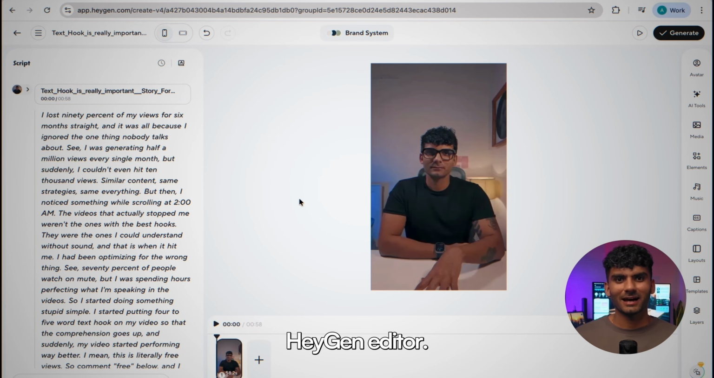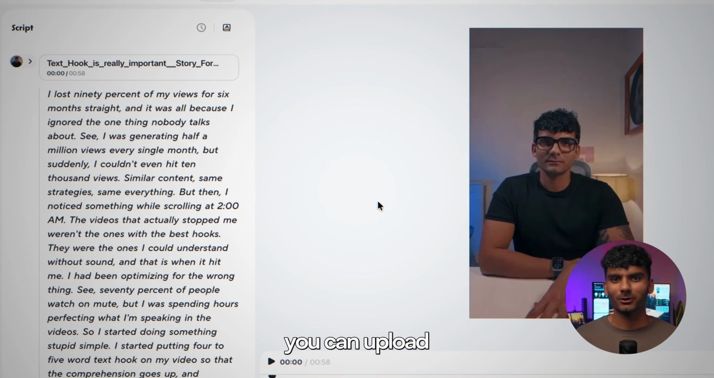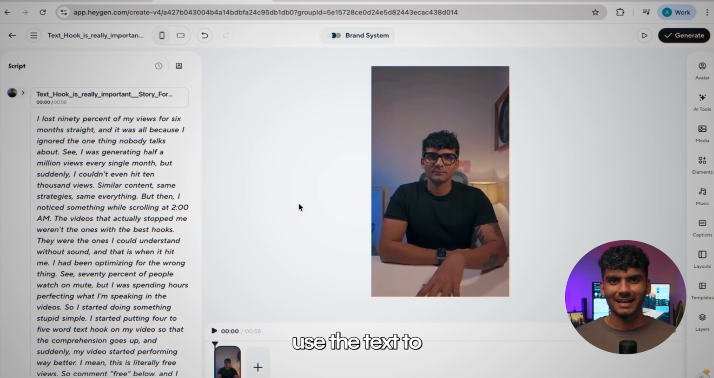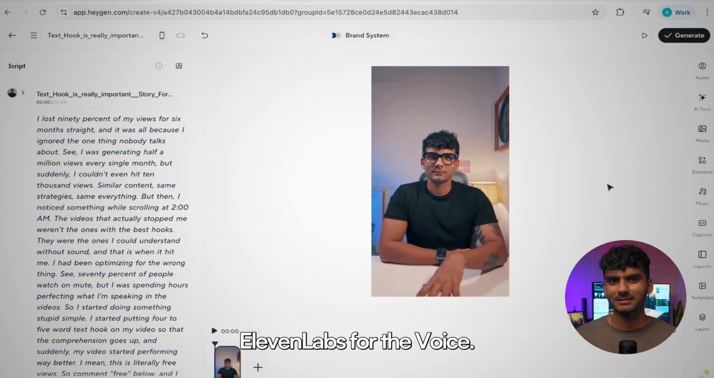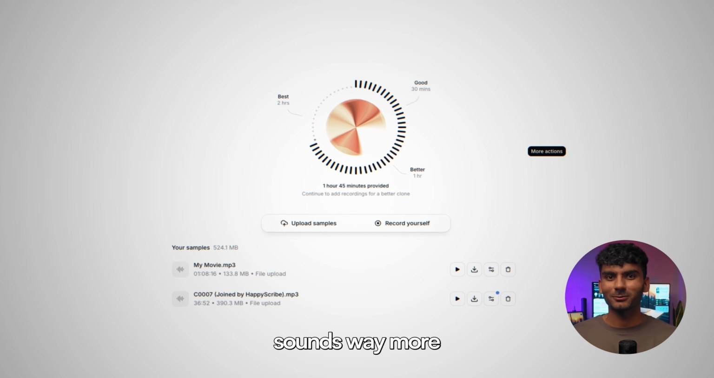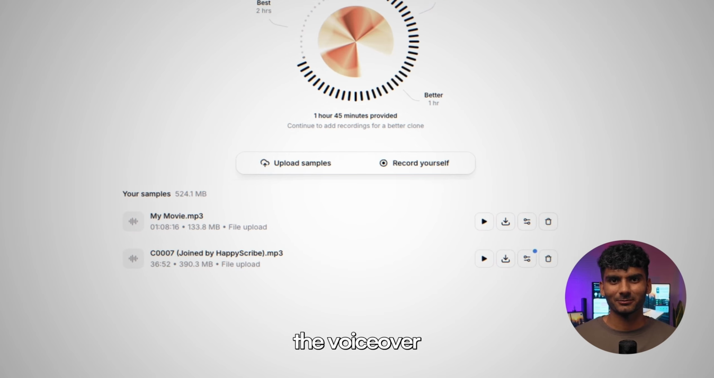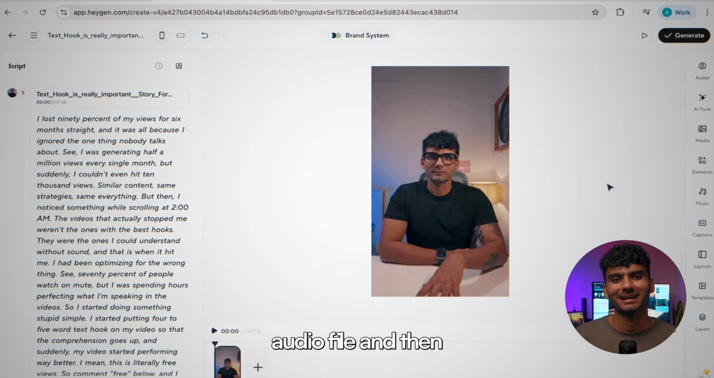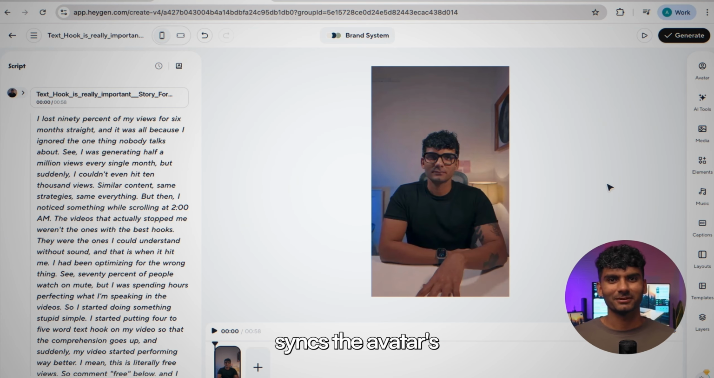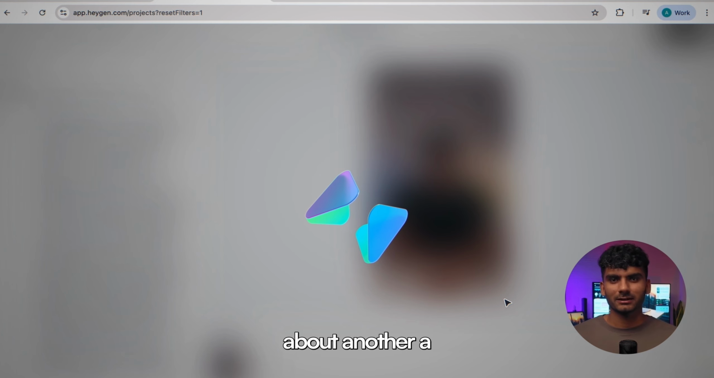So this is the HeyGen editor. You have got your avatar here on the left. On the right you can type in a script or you can upload an audio file. Now here's the thing, you can use the text to speech feature inside HeyGen, but I actually use a tool called ElevenLabs for the voice. So ElevenLabs lets you train your voice with about 2 to 3 hours of audio data, and it sounds way more realistic than HeyGen's built-in text to speech. So what I do is I write the script, I generate the voiceover in ElevenLabs, I download the audio file, and then I upload it here. And then HeyGen syncs the avatar's mouth and gestures to that audio. It's pretty seamless. Alright, so I'm going to hit submit, and now it's going to generate that video, which takes about another a minute or two.